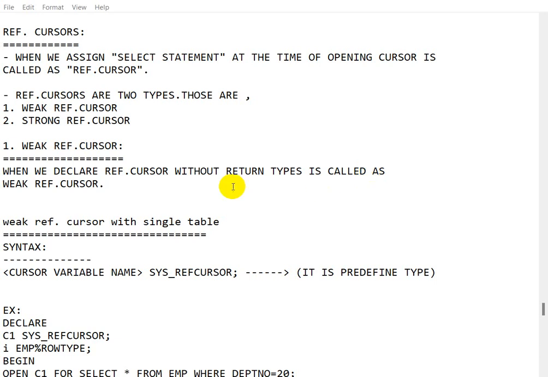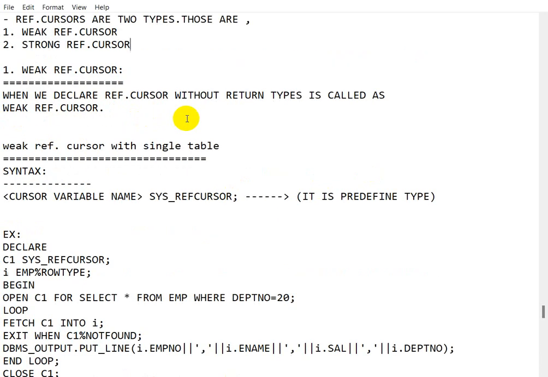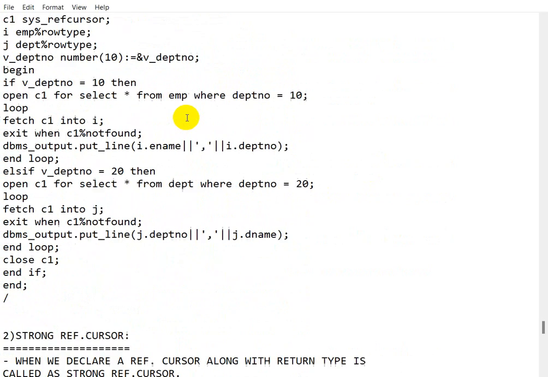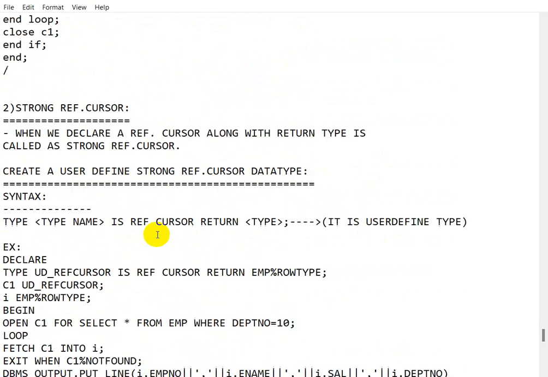Hello everyone. So today we are going to see strong ref cursor. In the previous video we have seen the weak ref cursor. So in this video we will see strong ref cursor. So let us see what is strong ref cursor.